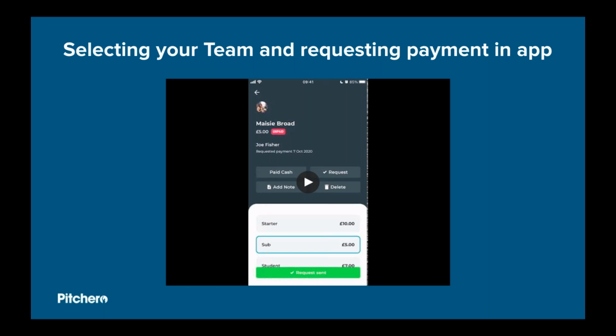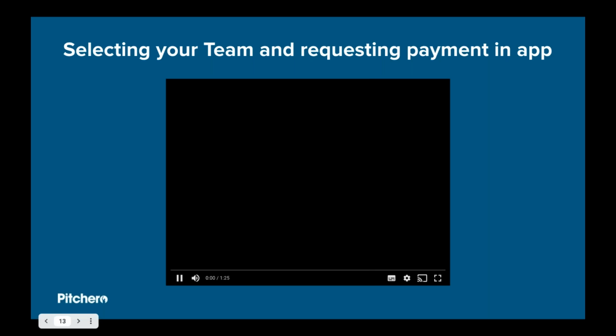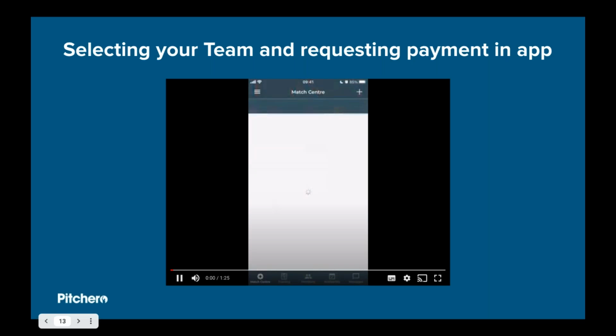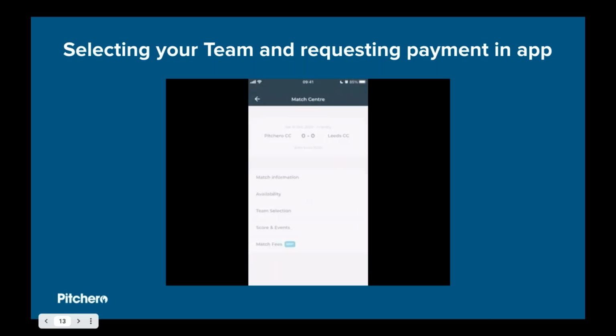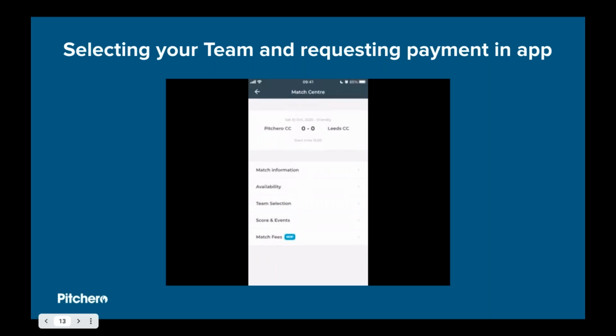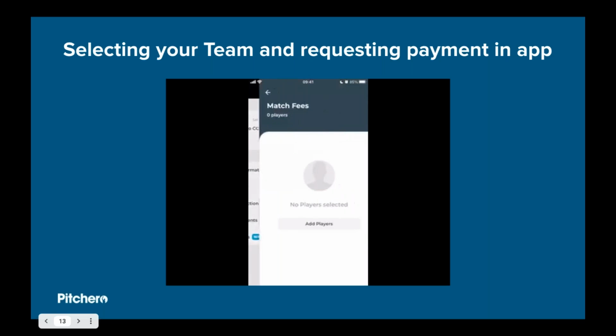Again, another silent video. We're just selecting and requesting on the app. So I'll just play this forward and talk you through this. So again, this is the manager app. You go into the actual fixture, which they're going to do now for us. They go into the match fees at the bottom, as you can see, where it says new.